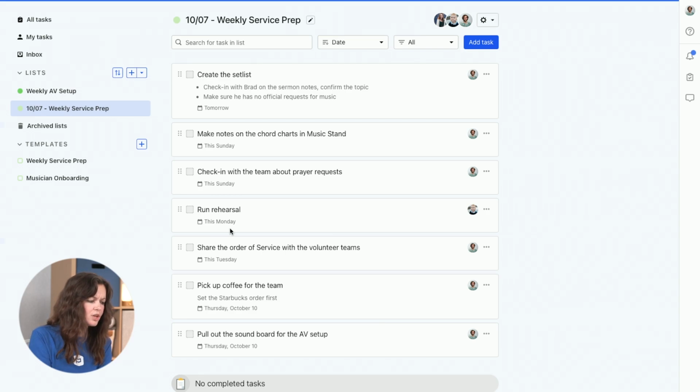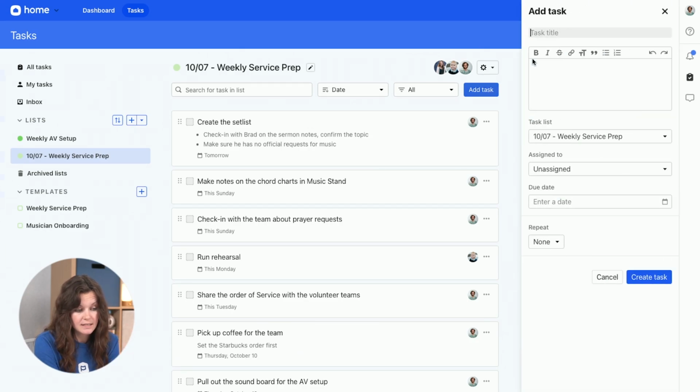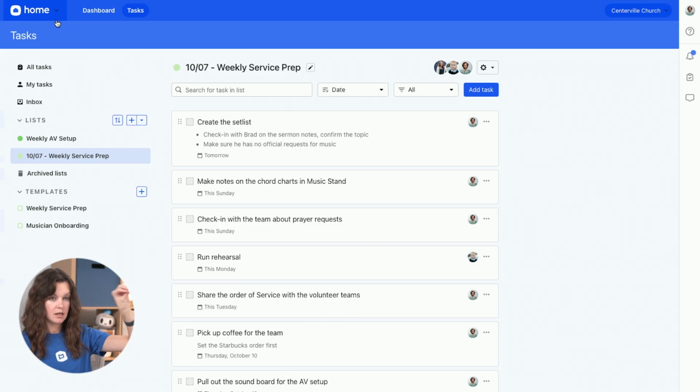Great. So how do tasks get onto this list? There are a couple of different ways. One, you can just add a task. There we go. Another way is from an automation. An automation is when something happens in Planning Center and it triggers something else in Planning Center.